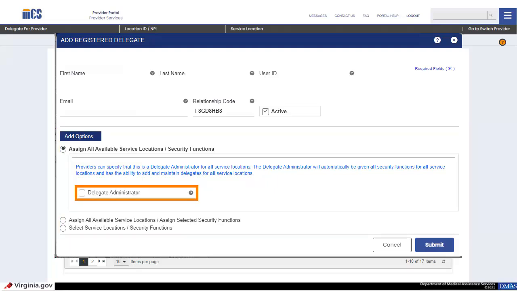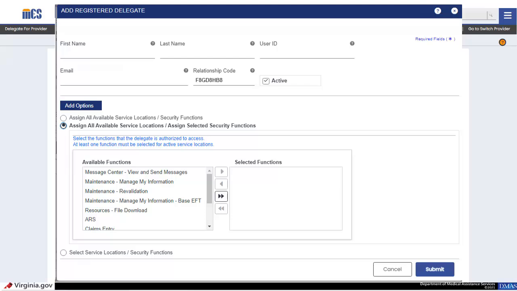Select Delegate Administrator to also assign the delegate the ability to add and maintain other delegates on the provider's behalf. Delegate administrators have all available security functions assigned to them. To assign the delegate to all service locations with the same but limited access, select the second option. Move access that you want to assign to the delegate with the right arrow buttons from the left available functions to the right selected functions.